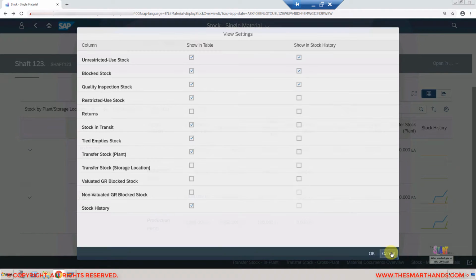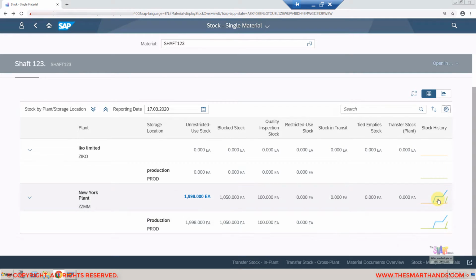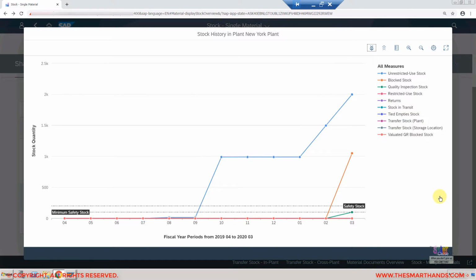If you want to see the detail of this graph, you can click on this graph here. So either I can click on the plant level or store location. Let me click on the plant level. So here you can see again a detailed screen.